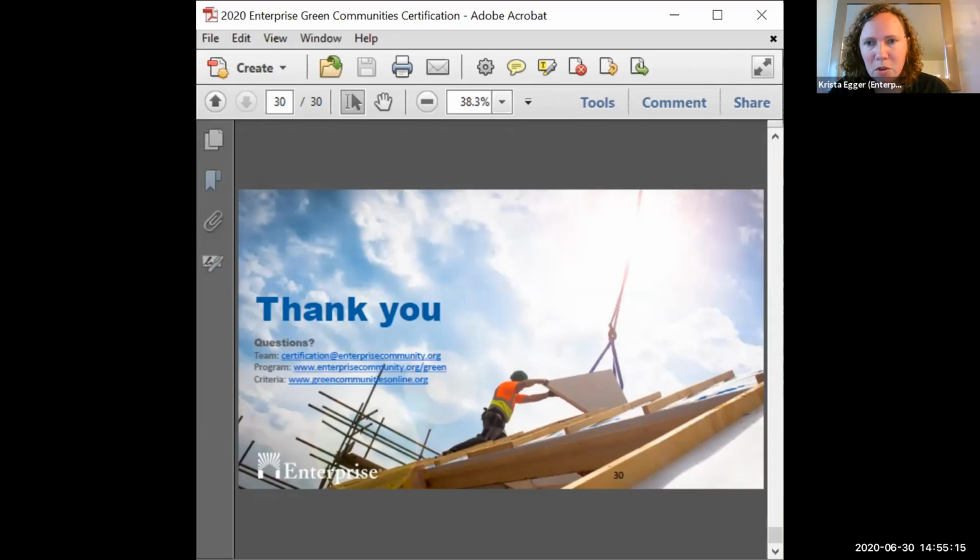But on the screen here, you can see 3 different links. The first one is an email address to our certification team. So if you'd like to talk about that question about how to split up your project in more detail, we really encourage you to reach out to certification@enterprisecommunity.org, and we'd be happy to talk with you in more detail in regards to the nuance of your project.